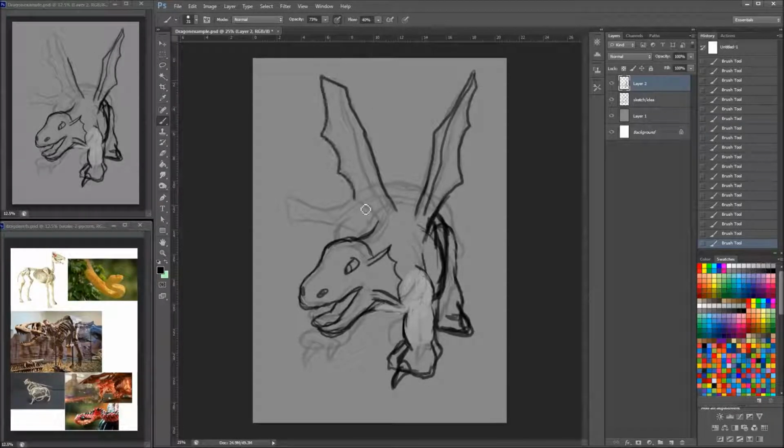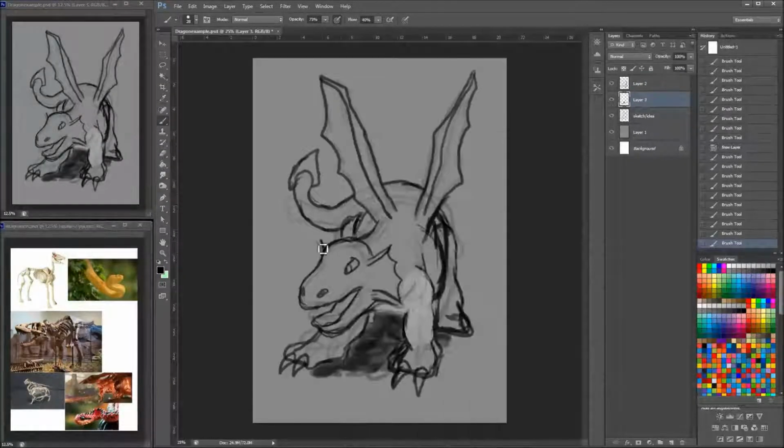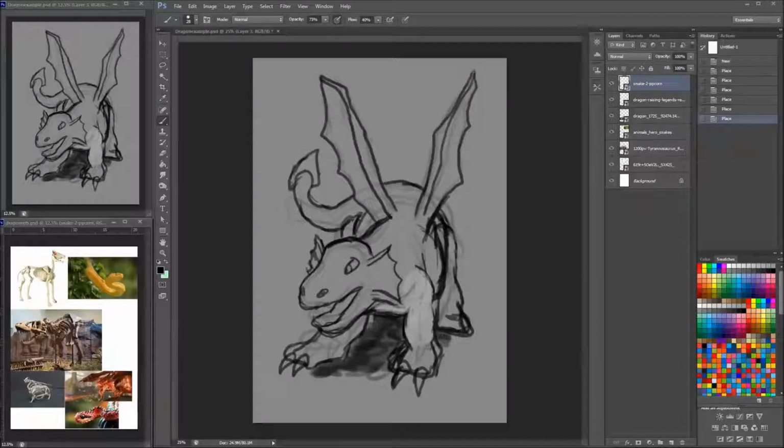I use the reference as well to help me get the structure of those legs right. So those are the two important things that I'm using with the reference. The rest of the sketch really just comes from knowledge, from me learning a lot about animals and structure. So yeah, this is what happens next.